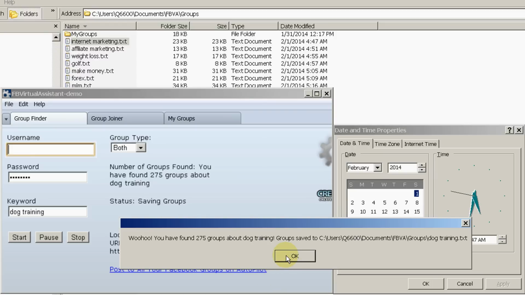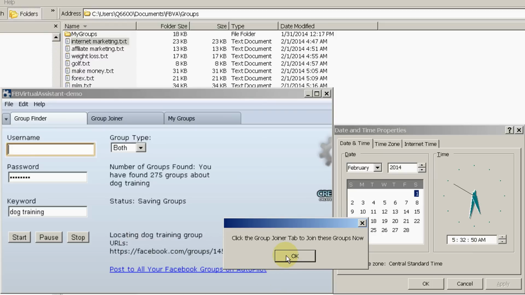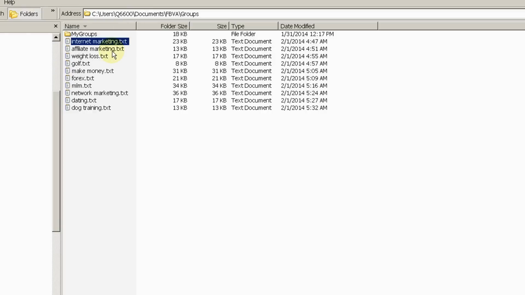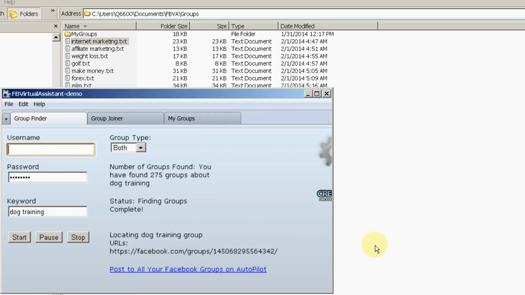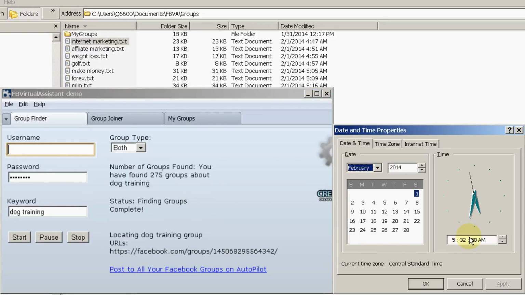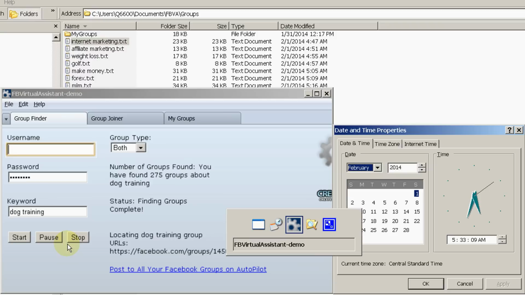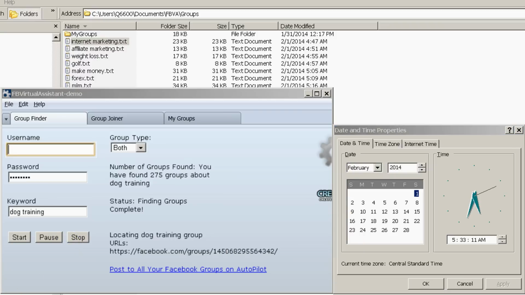All right, 275 groups about dog training. So let's see what we have here. I'm going to pause it again, and then we're going to see exactly how many groups we found. We started at, I think, 4:44 a.m. So it looks like about, estimate, 49 minutes. See how many groups that we found. So I'm going to pause it, and we're going to come back and see how many groups we have.